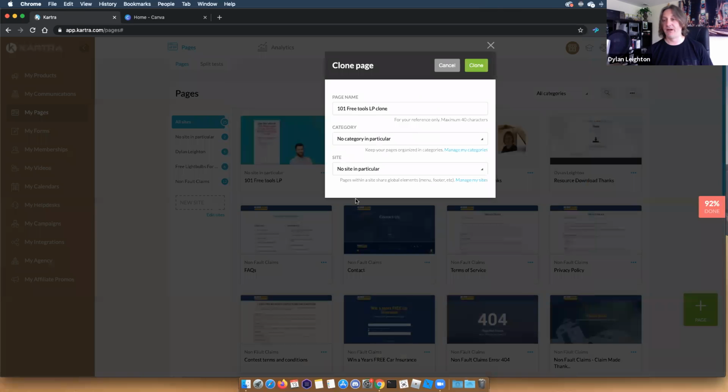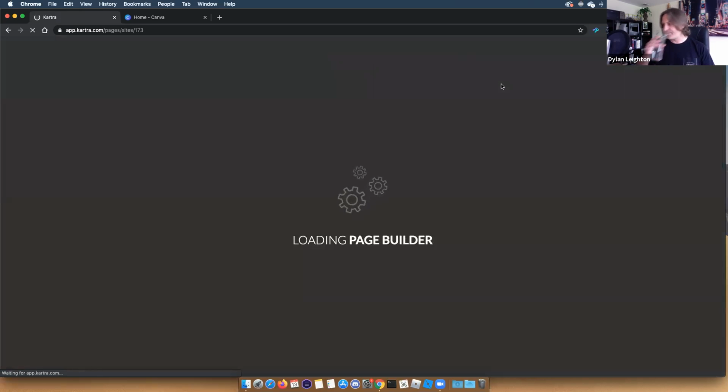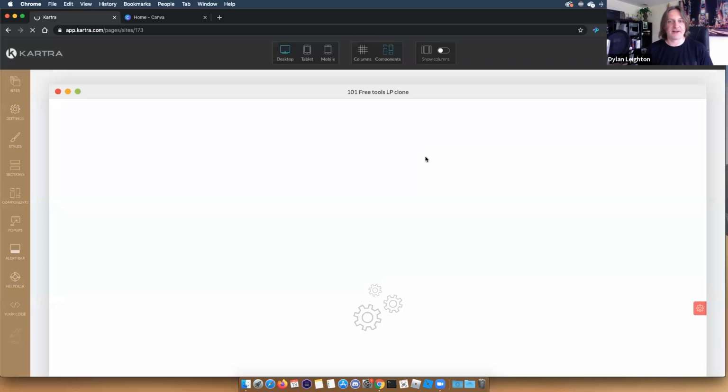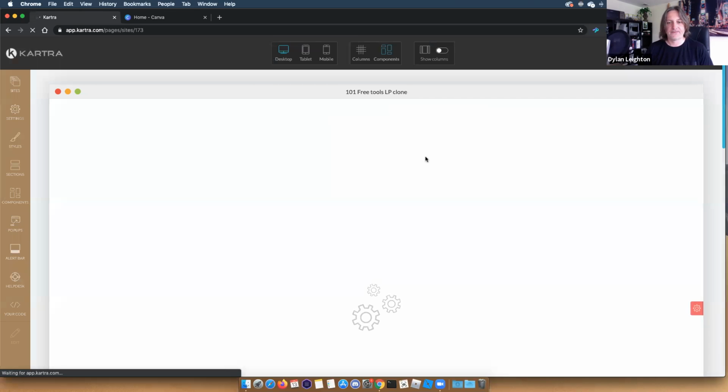So we've now built a new landing page exactly the same as the first one. So originally it was called 101 Free Tools LP for landing page, and now it's added the word clone to it. I'll just keep that where it is, put it as no category and no site in particular. It's now cloned. It's going to bring up our builder now. And let's make one little change to it. Oh, it's going slow today. Everybody must be online today.